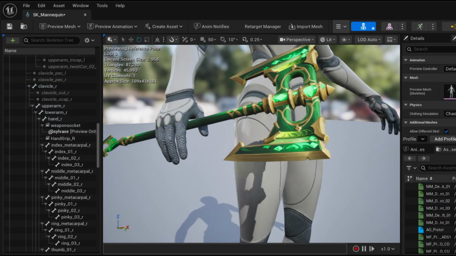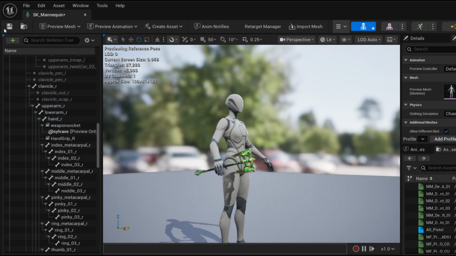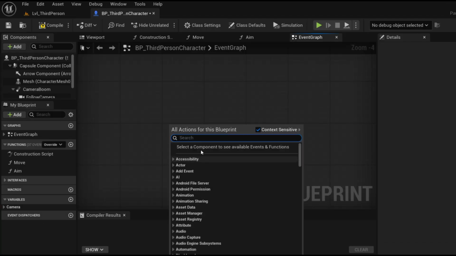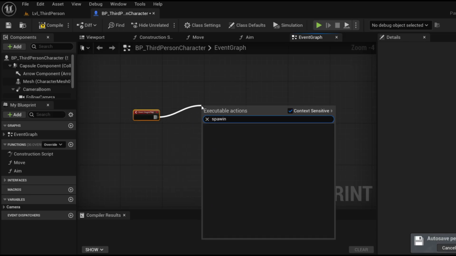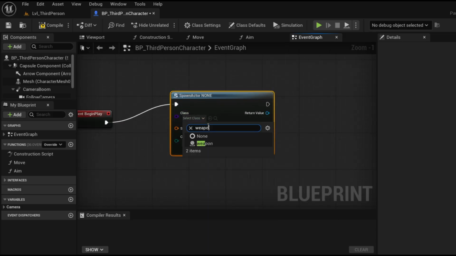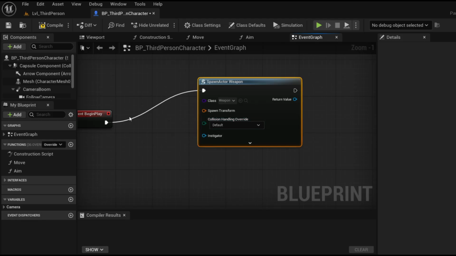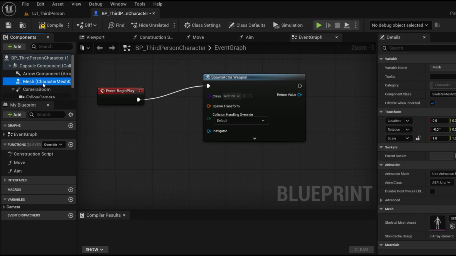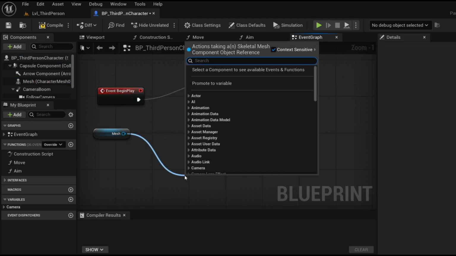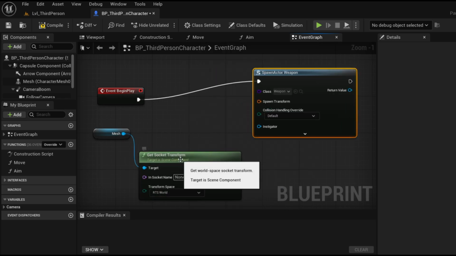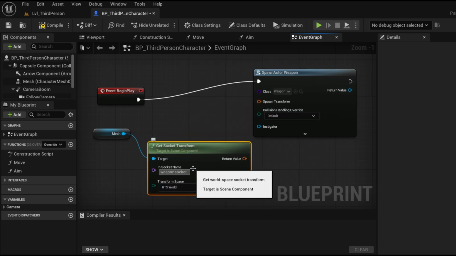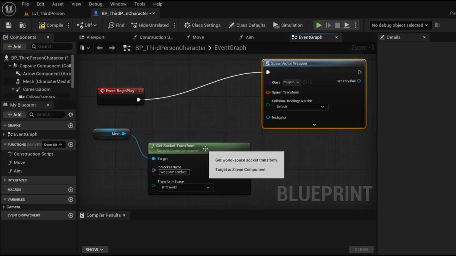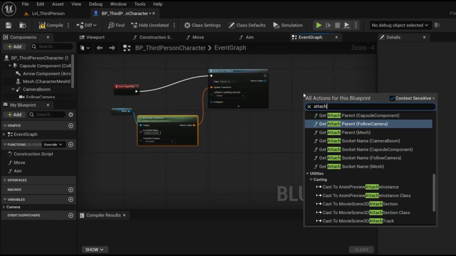Now we go to the character blueprint to complete the setup. We start with Event Begin Play, which runs when the game starts. From there, we spawn the axe actor into the world. Next, we get the mesh component of the character and use getSocketTransform to find the exact position of our weapon socket. Finally, we attach the spawned axe to the character using attachActor_to_component.